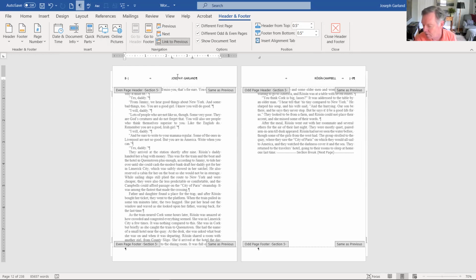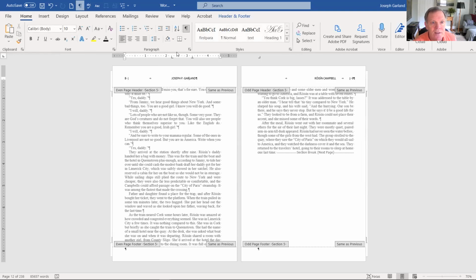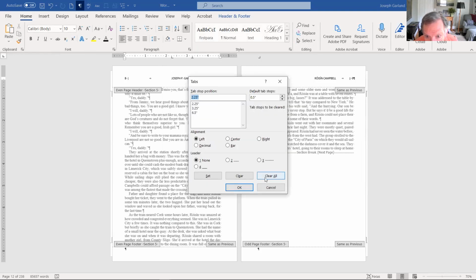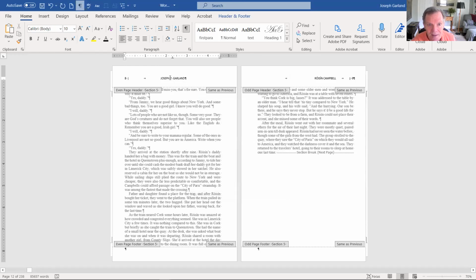Now that may seem particularly simple, but here's why it matters. You go into the header, and you're going to have to do this twice. So paragraph, tabs, clear them all out. Then you go to 2.3, which is your center. And always when you're doing tabs, you have to hit set. While I'm here, even though this is the even number page, I might as well do it just in case. Set. Okay, boom. Now you can see that's now centered.